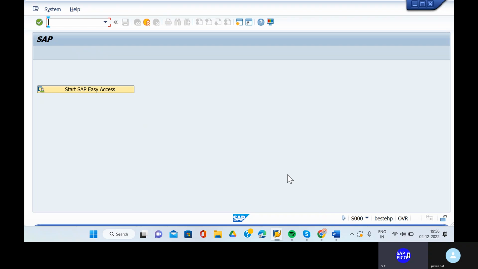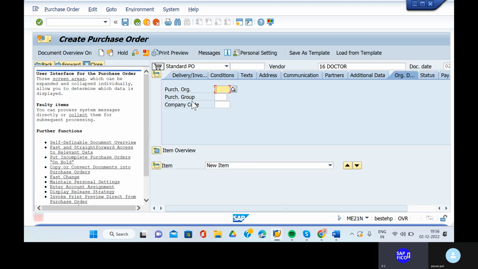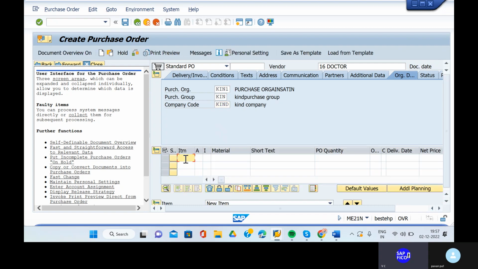Can you go to the transaction code ME21N? We will create one purchase order. Go to the transaction code and take out your vendor, and click enter. Give your organization, your purchasing, and your company code data. Click enter. Go to the item overview. Now you can just enter.